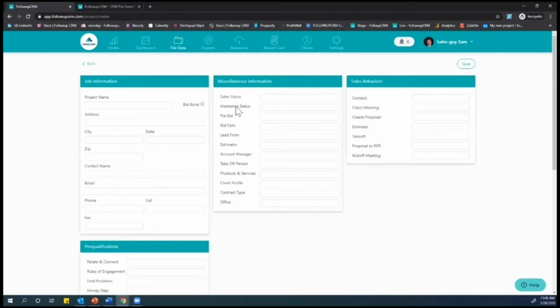Now, right here in the center, these are drop downs that we configure to your company so that you can track the different stages and things that you want to track about the file. This is details about the file that you can attach to the opportunity. So for example, what is the status of this opportunity? Is it a lead? Is it a warm job? Is it a hot job? Did they give you a verbal on that job? Is it won or is it dead?